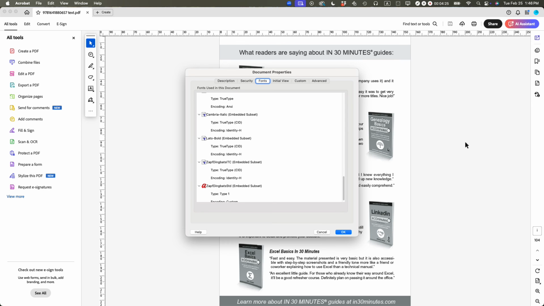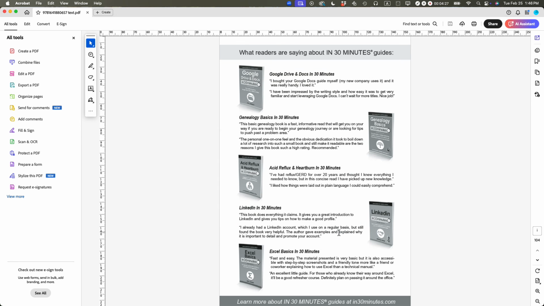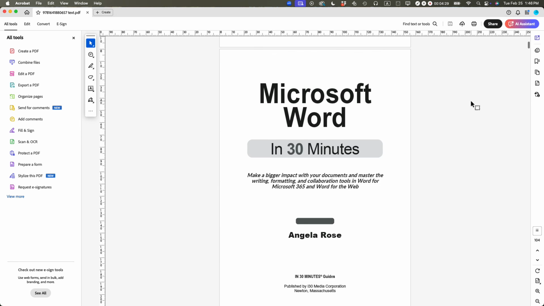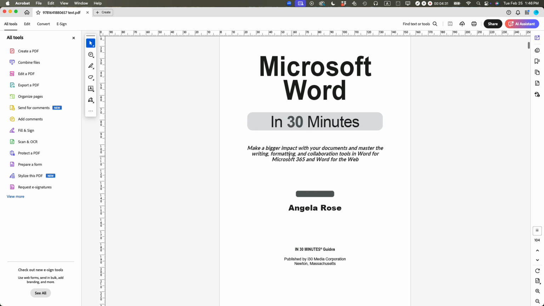So this particular text that I changed, it's down here. This is the Lato Black. It's now embedded in this PDF. So now that will be useful for anybody else that opens up the PDF, even though the size of the file increased by about 100 kilobytes.